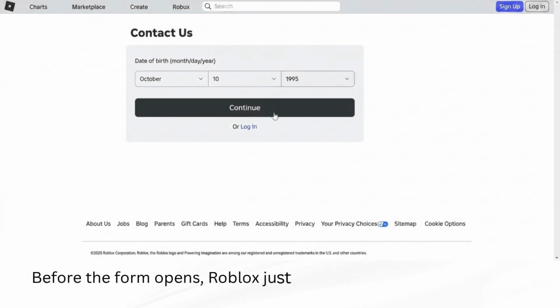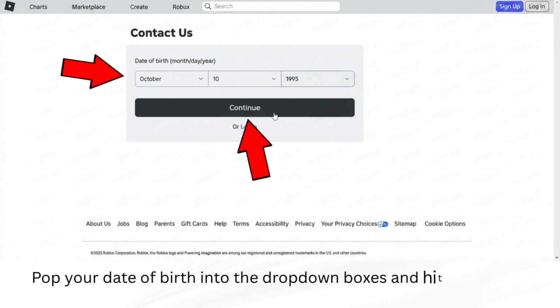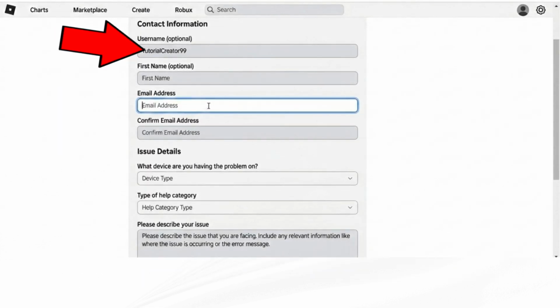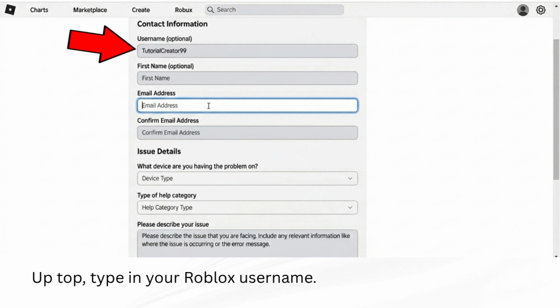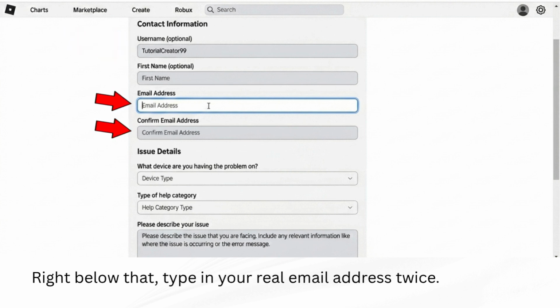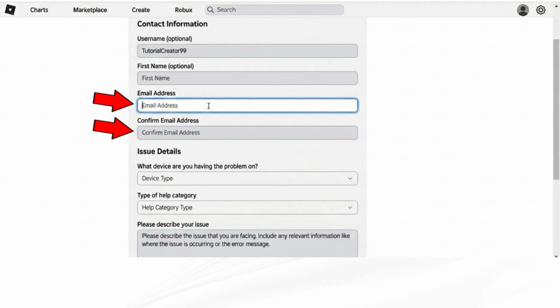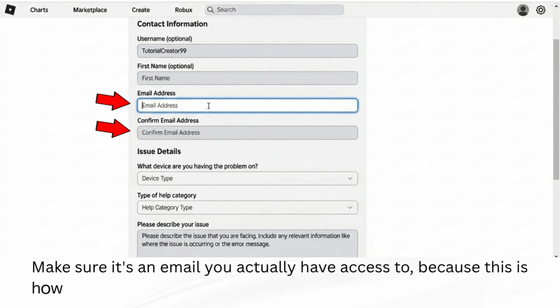Before the form opens, Roblox just needs to verify your age. Pop your date of birth into the drop-down boxes and hit continue. Alright, now we're on the form. Up top, type in your Roblox username. Right below that, type in your real email address twice. Make sure it's an email you actually have access to, because this is how support will reach out to you.